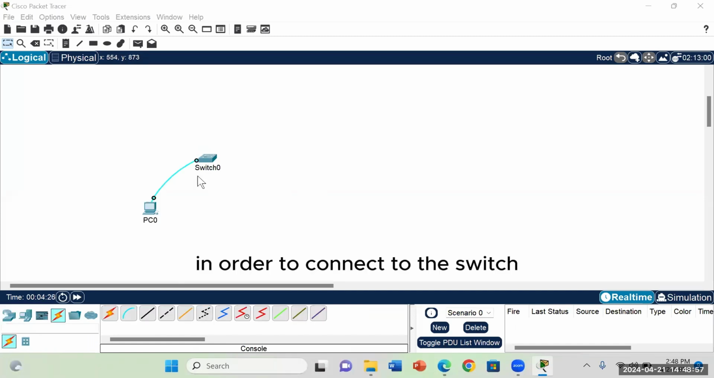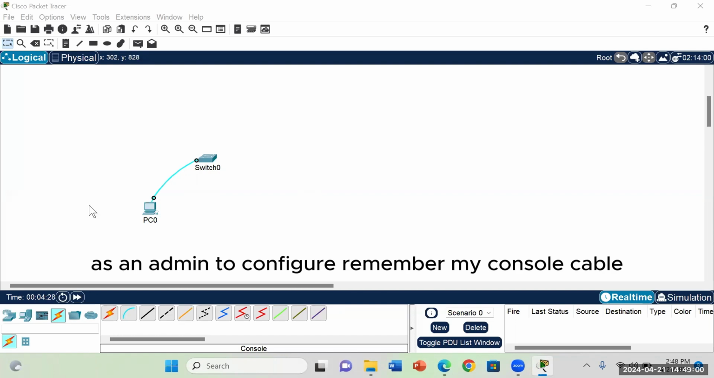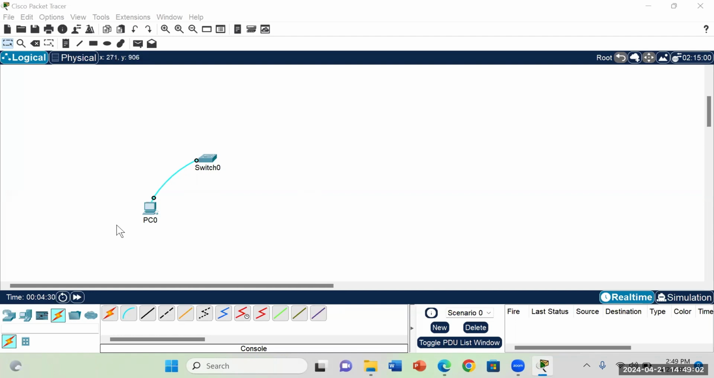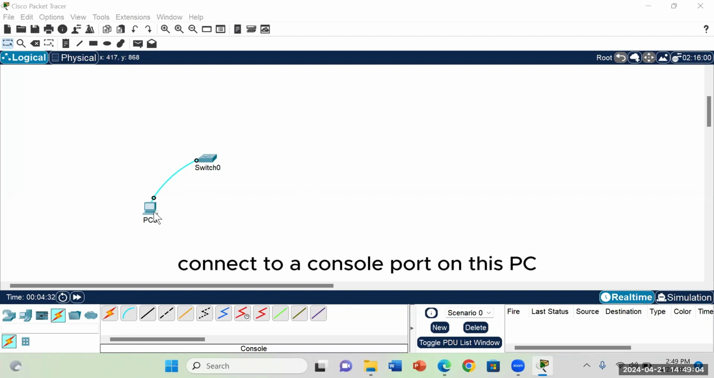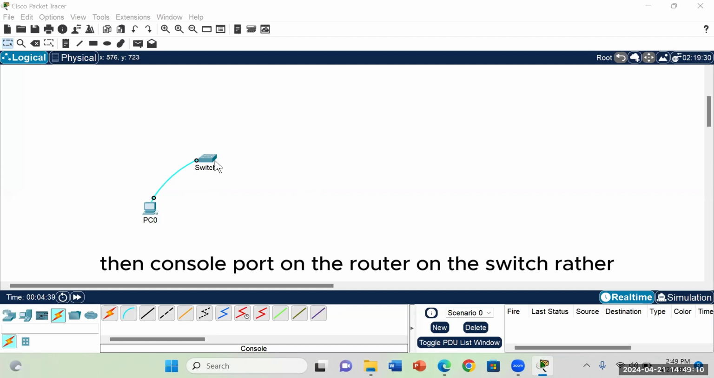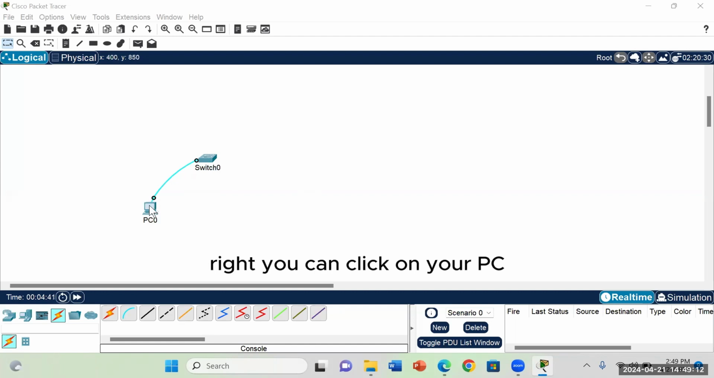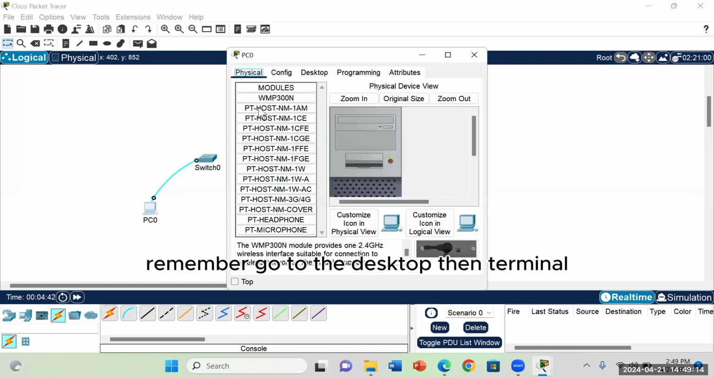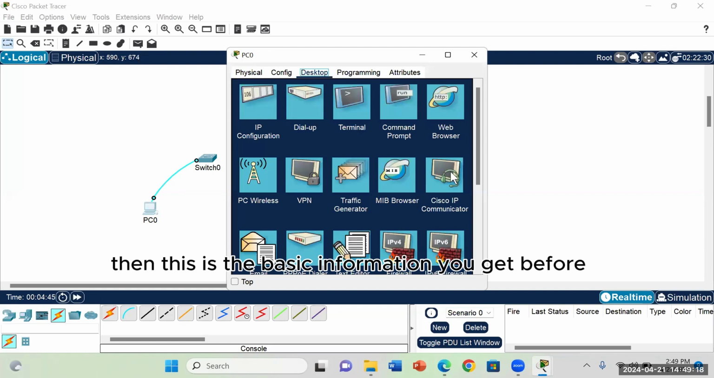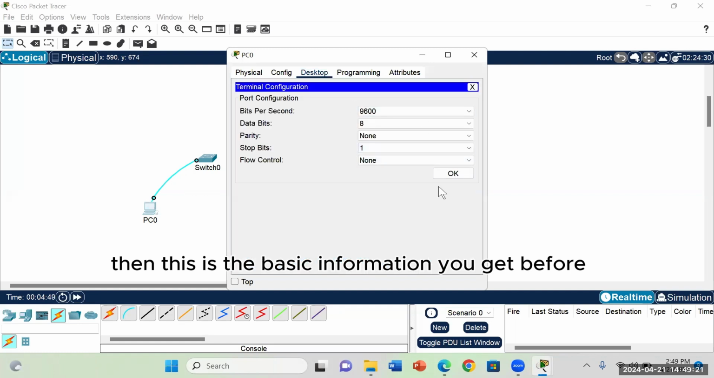In order to connect to the switch as an admin to configure, remember my console cable, connect to a console port on this PC, which is RS232, then the console port on the router, or the switch rather, right? You can click on your PC, remember, go to the desktop, then terminal. Then this is the basic information you get before configuring.